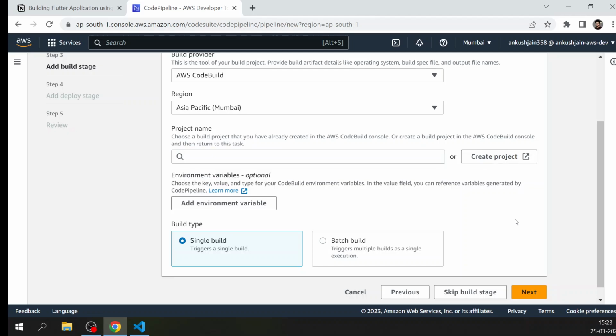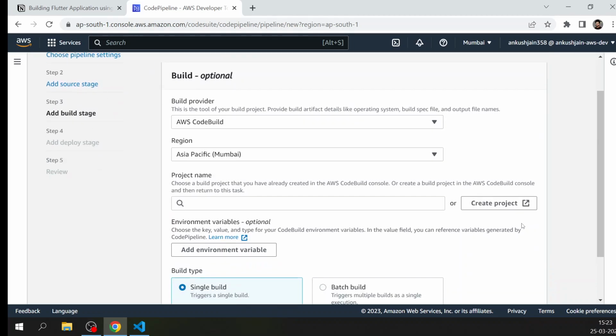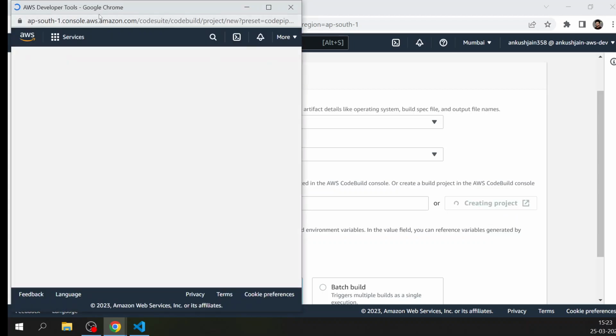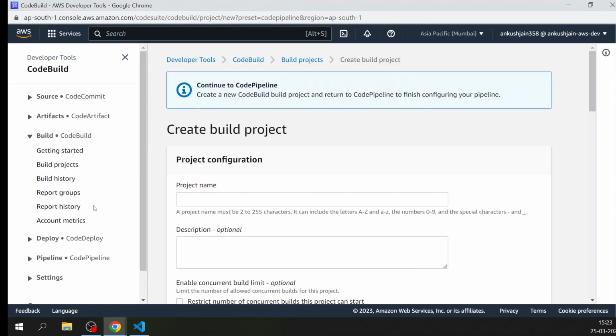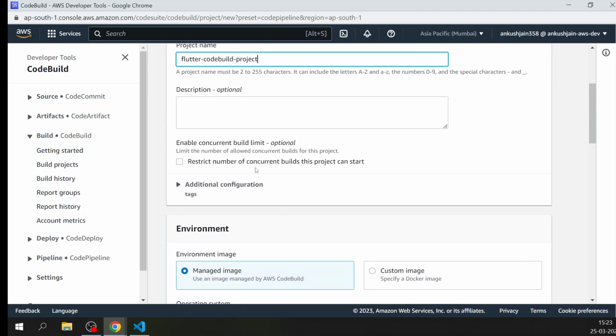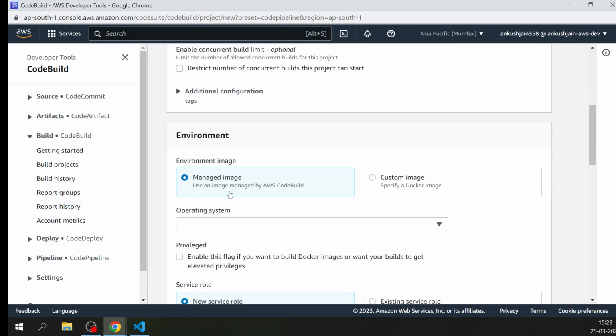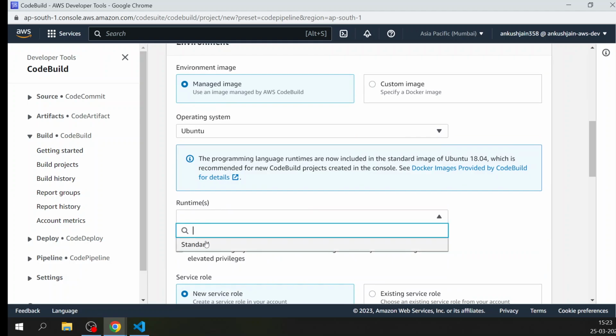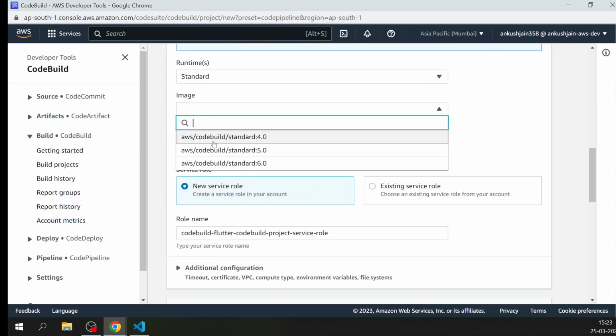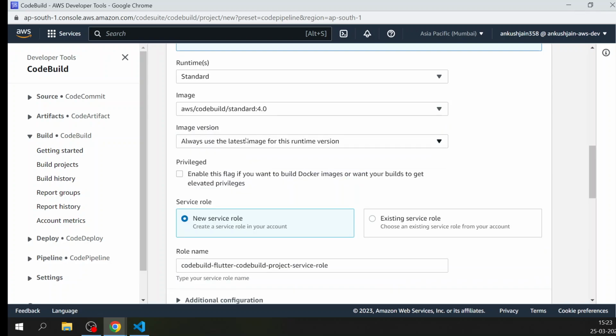Project name. We have to create a CodeBuild project because as of now there is no CodeBuild project. So I will click here, and it will open another screen to create a CodeBuild project. I'll name it Flutter code build project, and I will not touch anything else. Environment, managed environment. For operating system I will select Ubuntu, and I will select standard. Then I will select image 4, and always use the latest version.